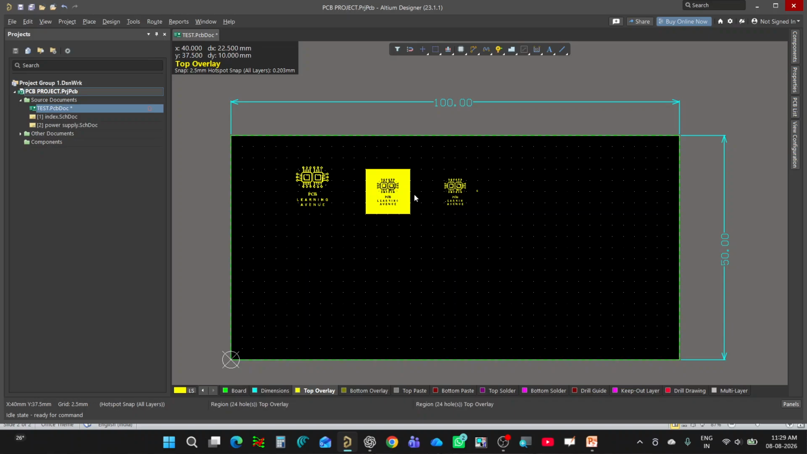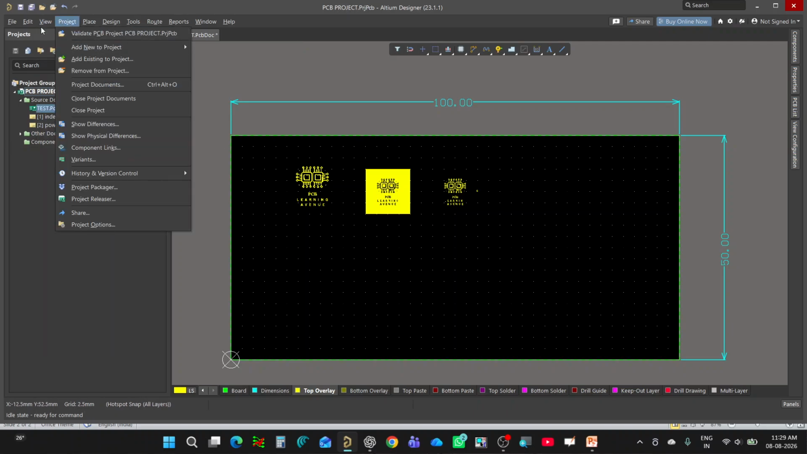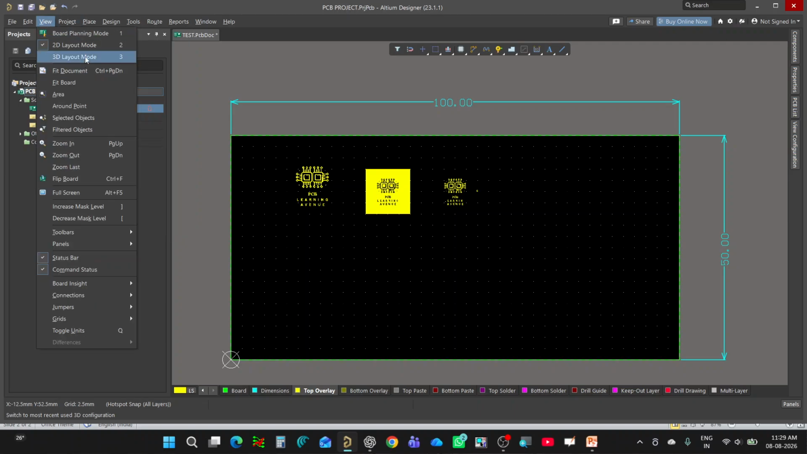Let's see this logo in 3D. Go to View, select 3D layout mode or press the 3 key.